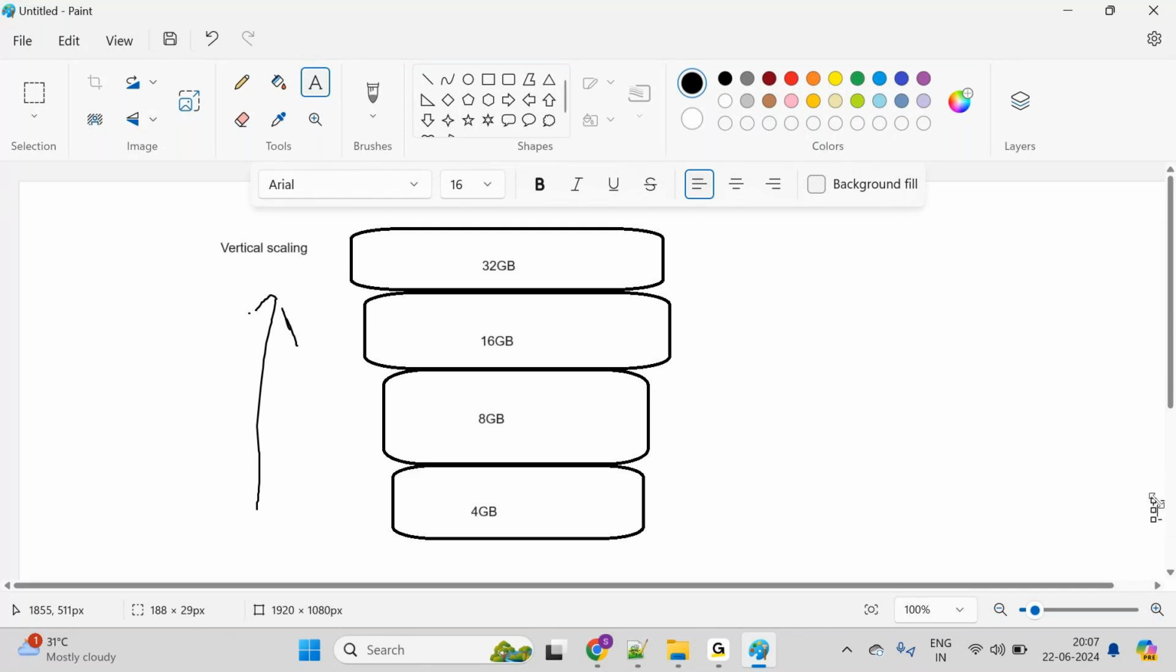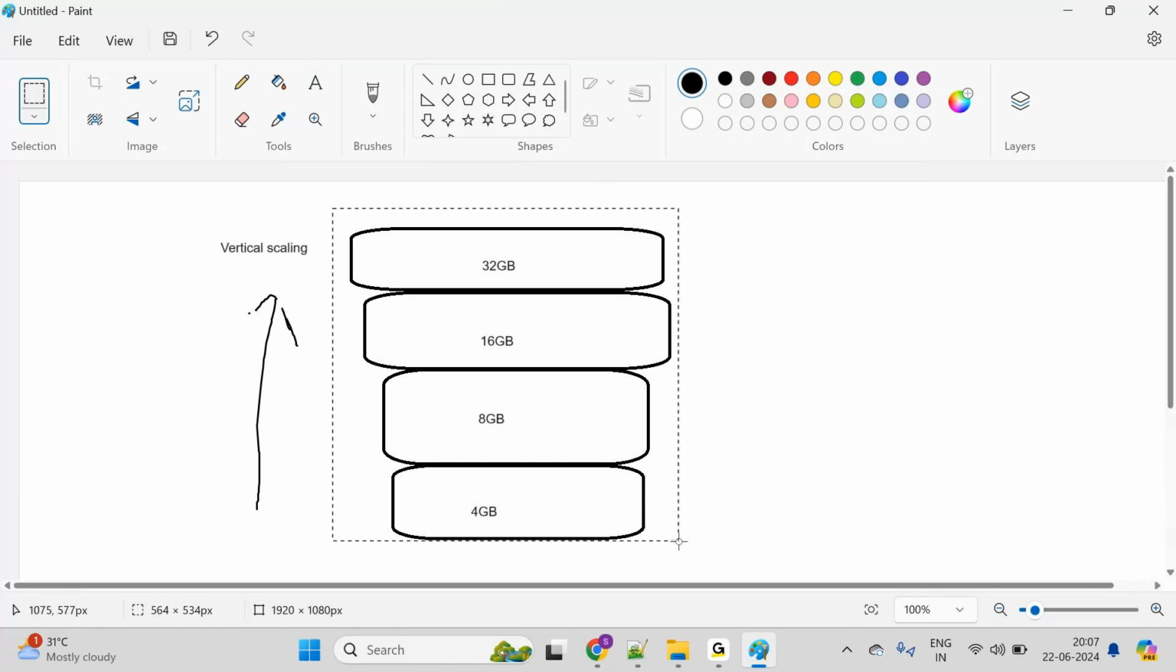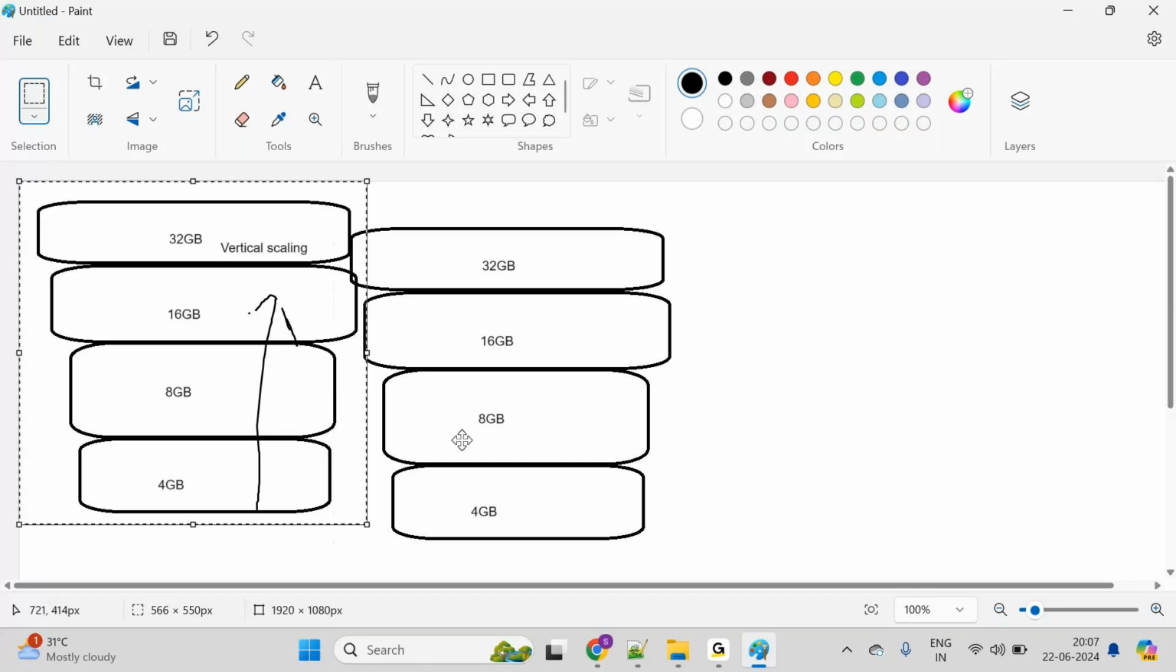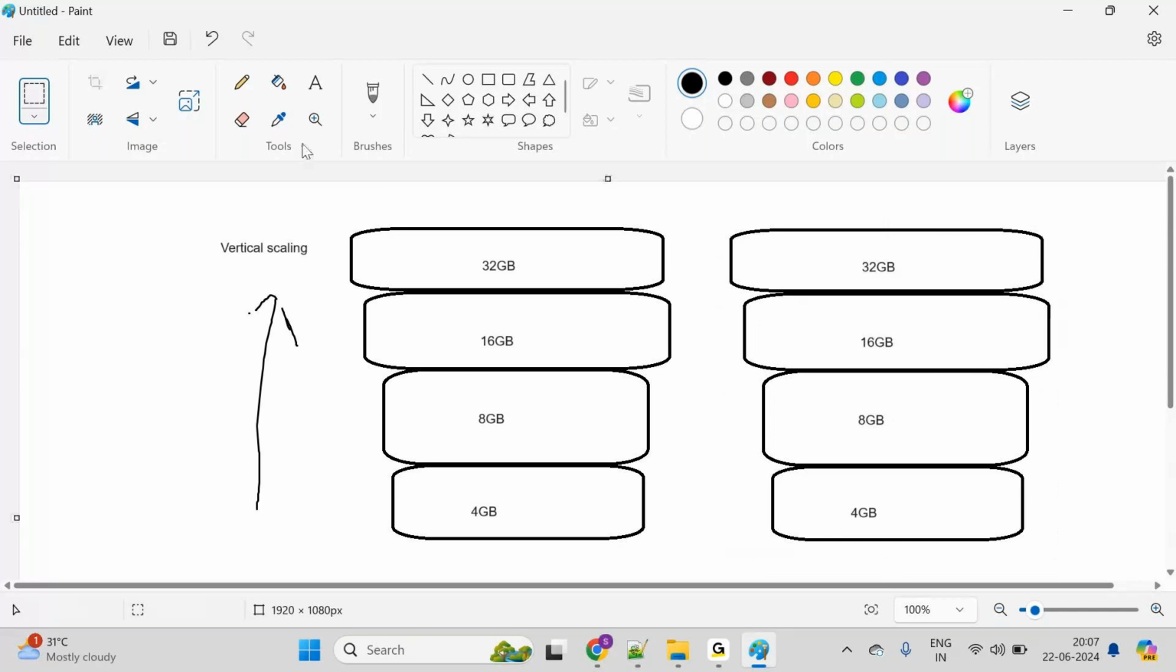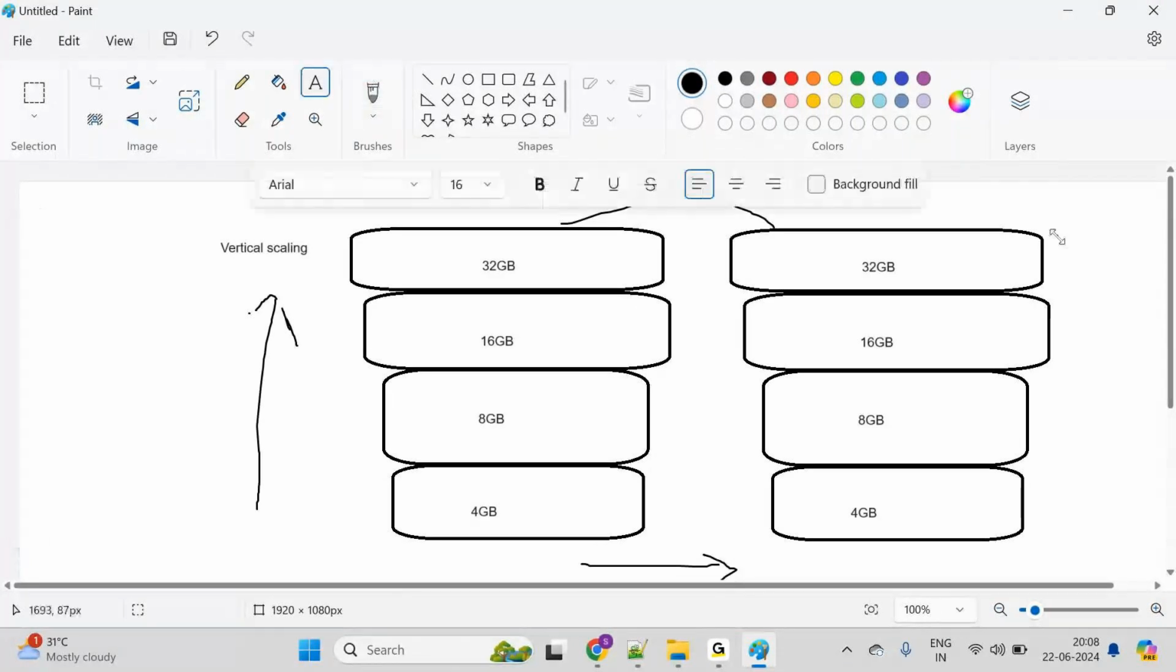Okay. So even after that, if the problem is not resolved, you have another option. You can create a similar set of configuration and put it under a load balancer, LB. So this is called scale out, or horizontal scaling.